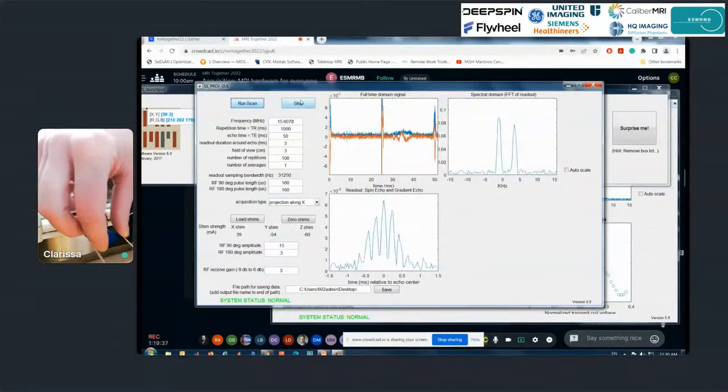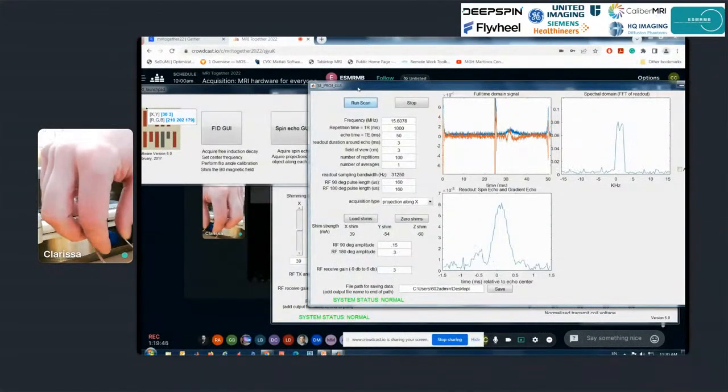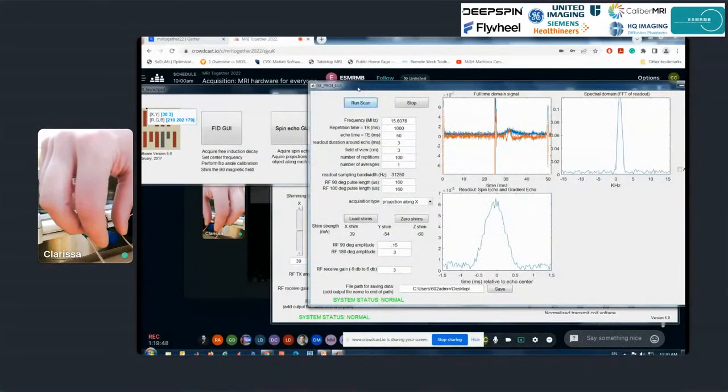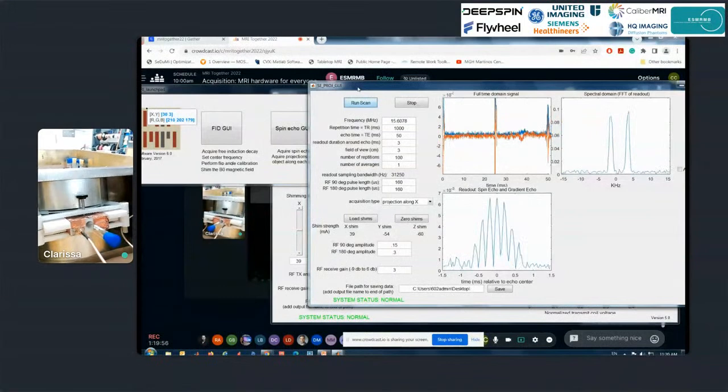All right, so this phantom has 2 tubes of water in it. So Jason is now rotating the phantom, and you can see that at a 90-degree rotation angle, it'll collapse into 1 peak instead of 2 peaks. And so in this way, the students can do a sort of projection reconstruction by hand to figure out what's in there.